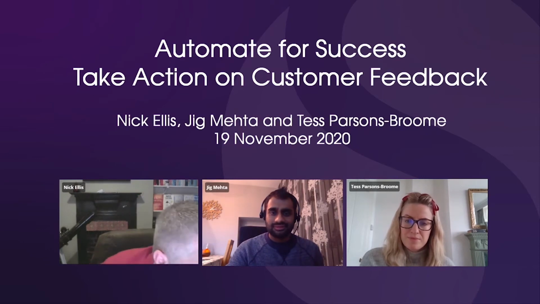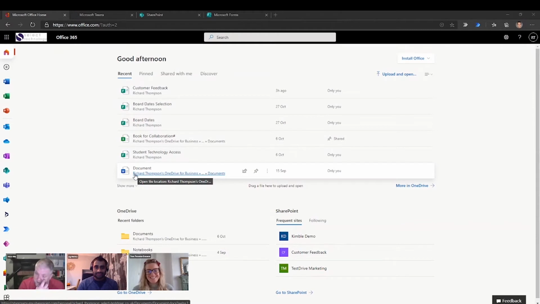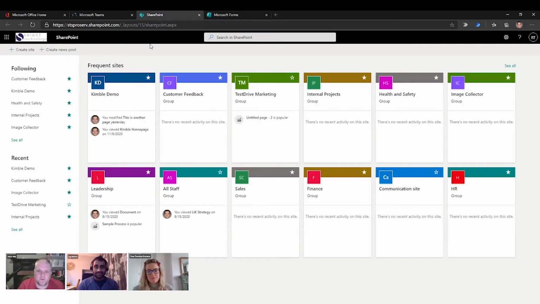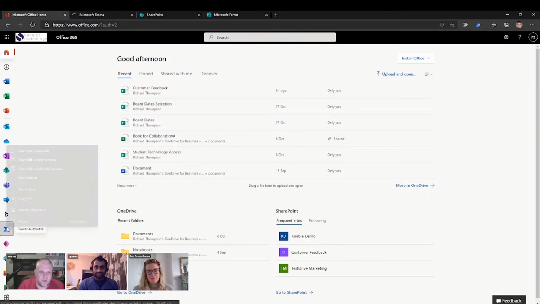Goodness me, this is extremely small. Right, there we are. So Office 365, this is our demo or dummy tenant. It's a fictional business that does, as you can see, all sorts of different things. Teams has not yet loaded, so just give that another push. But we're using SharePoint, and we're using Forms, and we're also actually going to be using Power Automate, so I'll open that up as well.